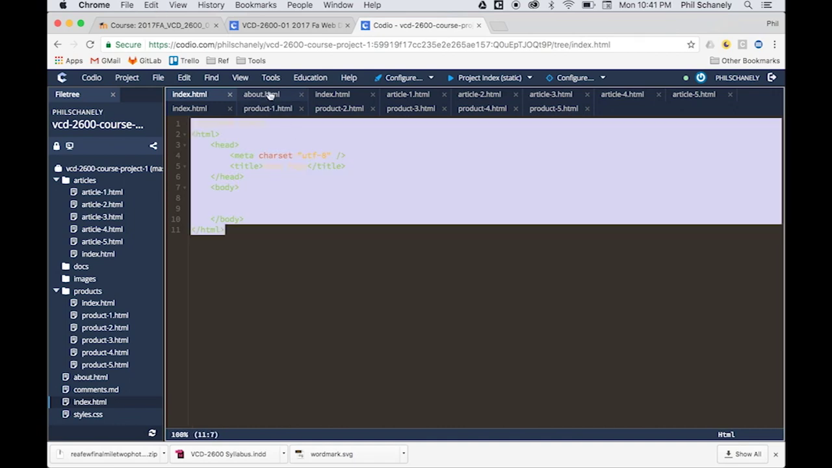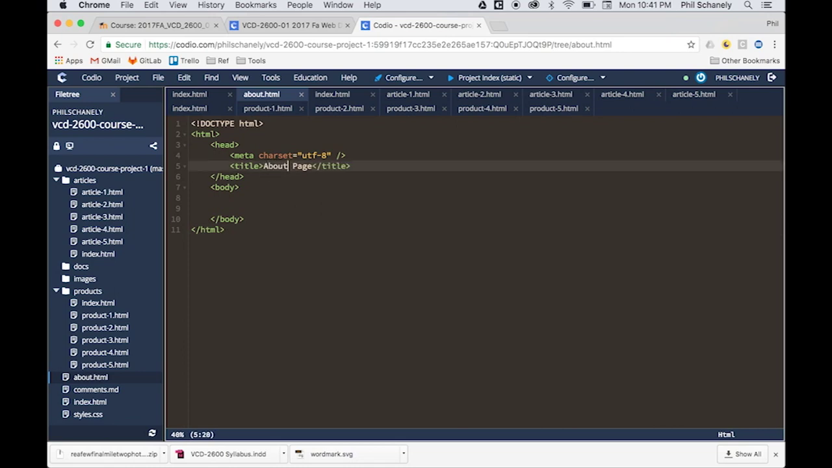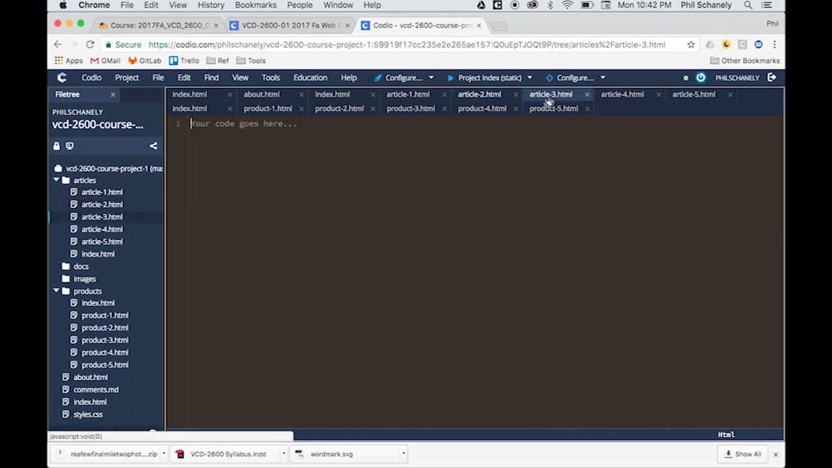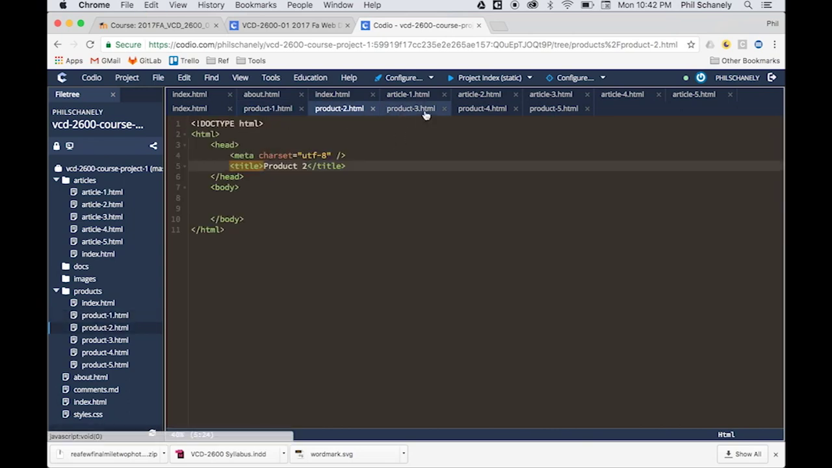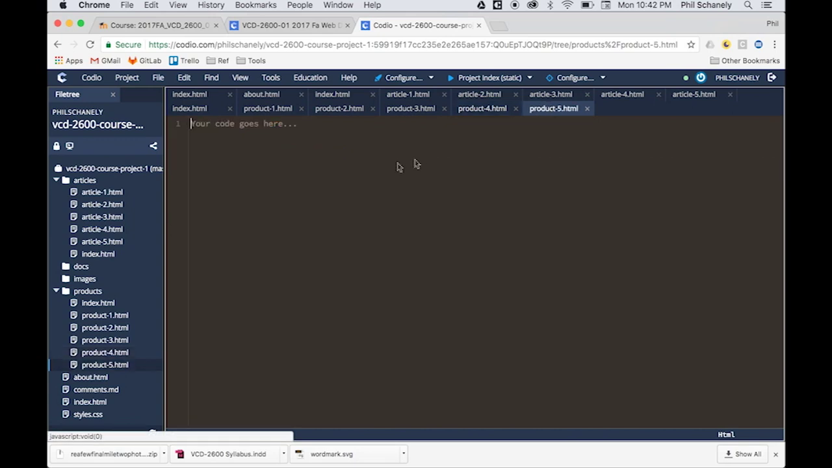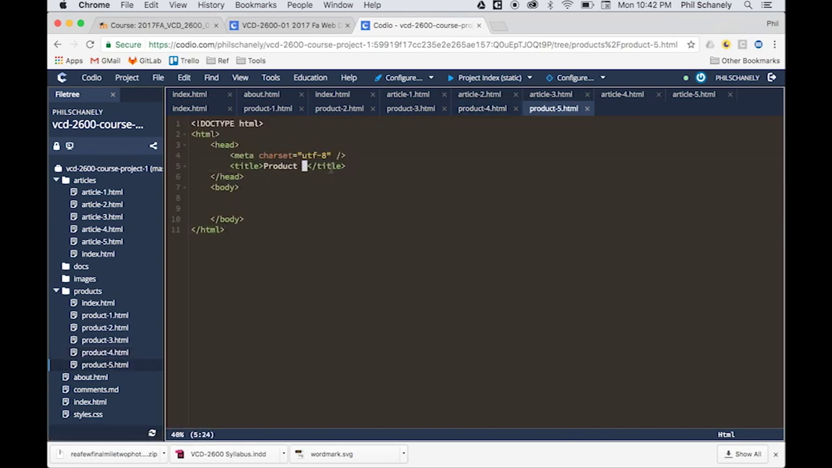Let's copy all of this markup and paste it into the other pages, updating the page names accordingly: about, article list, article 1, 2, 3, 4, and 5, product list, and products 1, 2, 3, 4, and 5. Great! Now each page of the site has been created, and a title is appropriately placed in each.